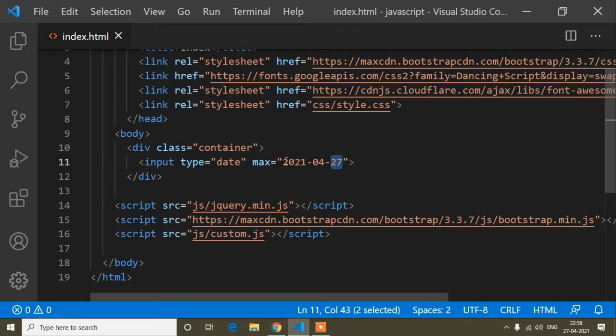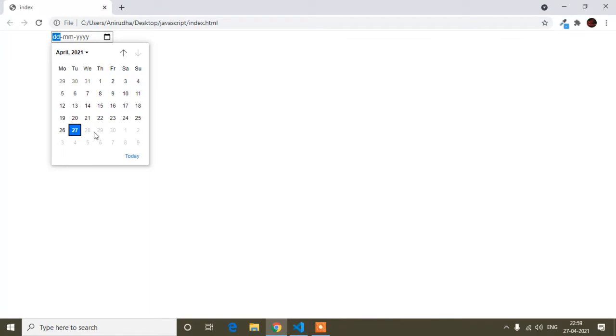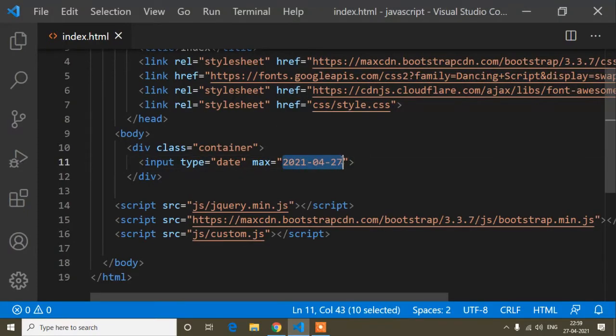So in the max attribute, if I write it in the static way and save, you can see now I cannot select the future date, and the next button is already disabled, because in the max property I have selected today's date. That's why I cannot select a future date. But if I write the year 2020, I can select only dates up to 2020 April 27.